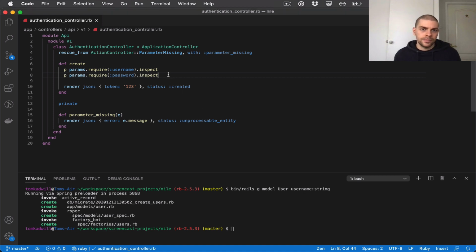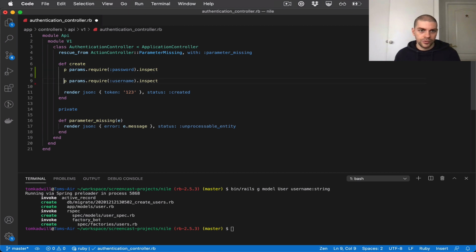In the controller, I'm going to remove the username params that we're printing out. And instead of doing that, I'm actually going to use them to find the user. So I can do User.find_by username. params.require(:username), so we're getting the username from the params or raising an error if it's not supplied.